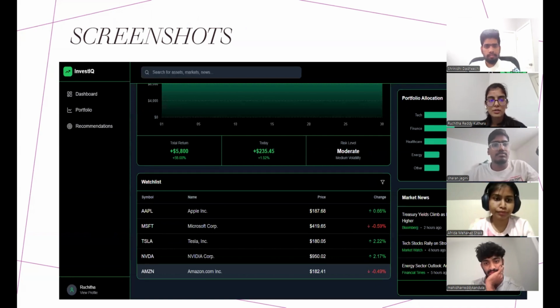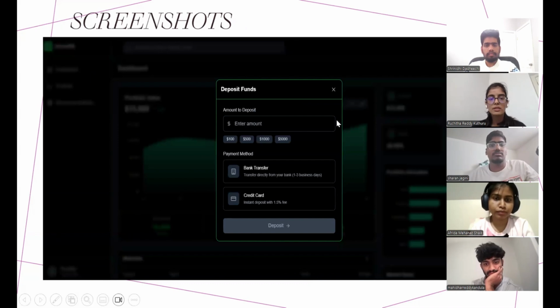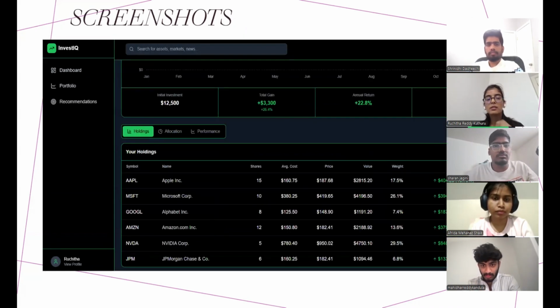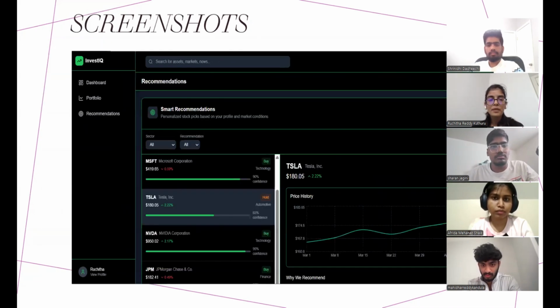This is the continuation of the dashboard. Next screenshot. And this is the depositing funds screenshot. Then we have the portfolio screenshot. Here, basically, this portfolio value is about the investments which we have done, and then we have the holdings. These are the stocks which we have invested. Then we have the recommendations screenshot. In this screenshot, basically, we can see the recommendations given by the application.